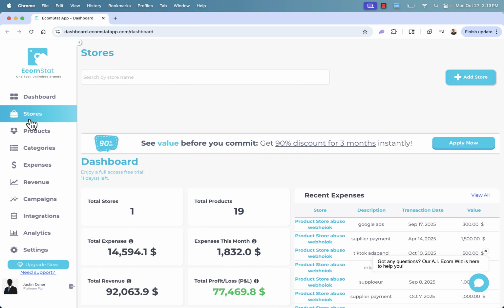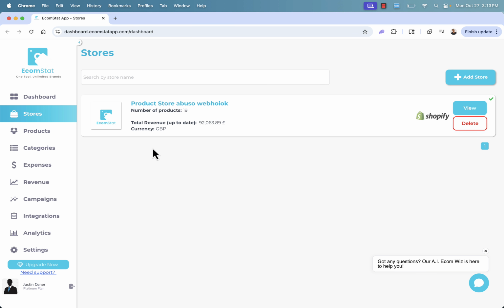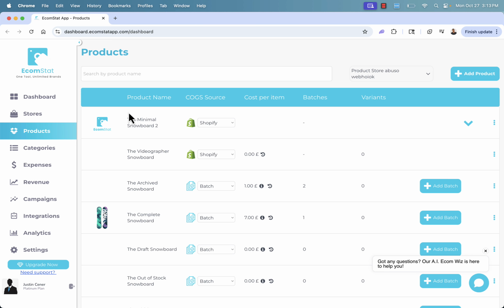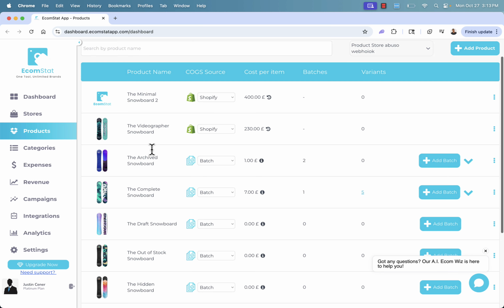We'll skip down here. You see the stores section. Of course, once you install the app, you'll be able to have your store here connected. You could add multiple stores if you want. Automatically going to pull in all of your different products over here.